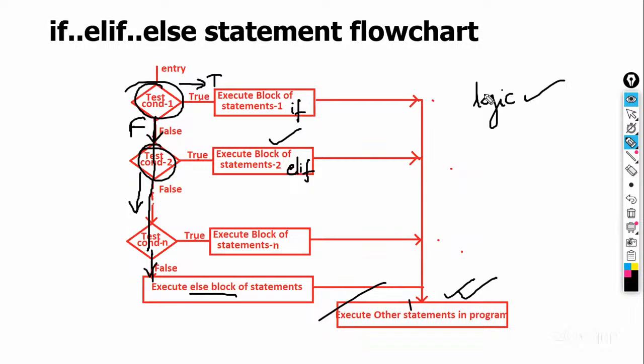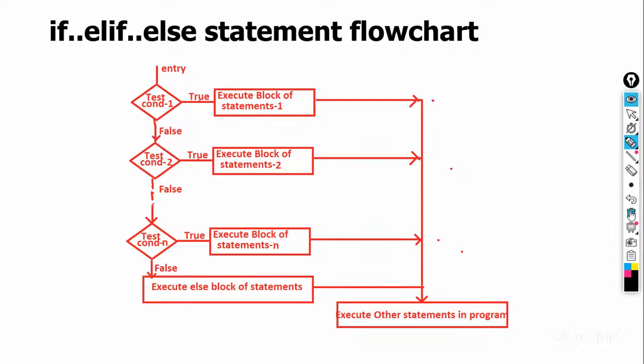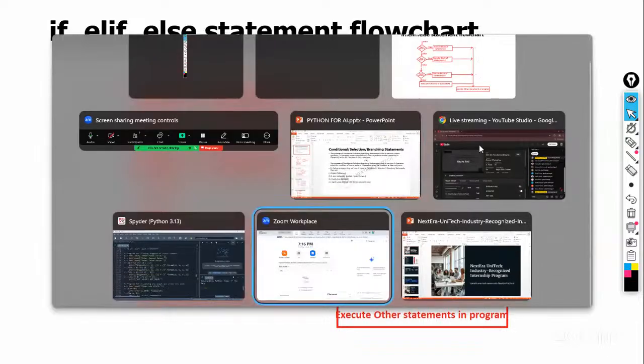When you are working on any question, the logic is important. That logic can be built using this flow chart. How exactly an if-elif-else statement works can be understood. So without further delay, let us go and work out a few examples.